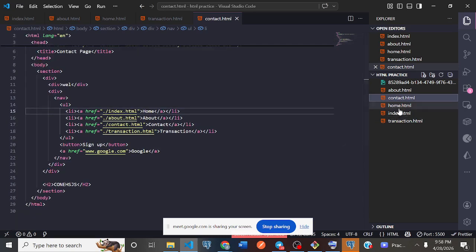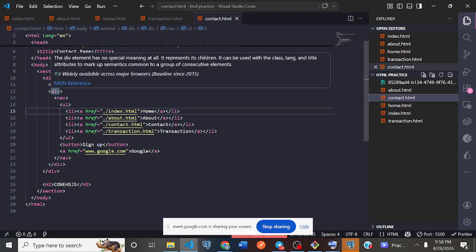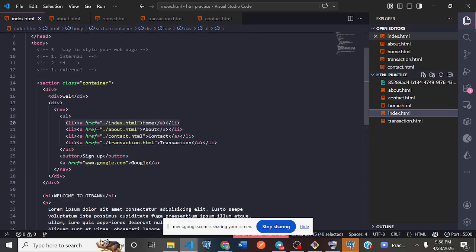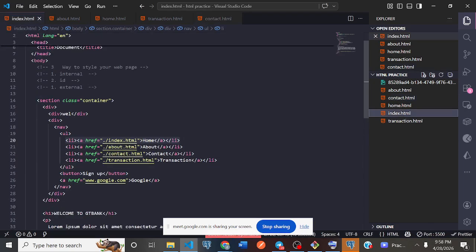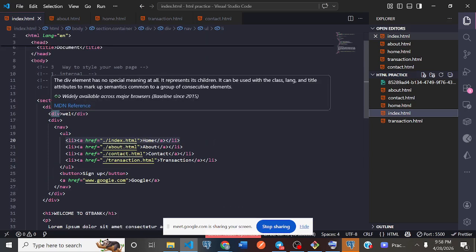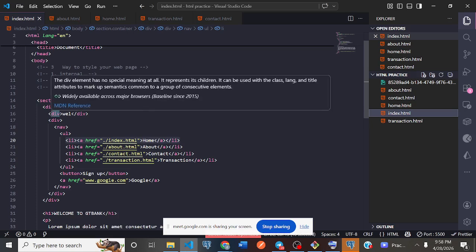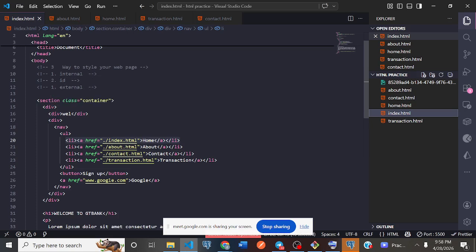I don't want to confuse you too much by putting class names all over here. I've used only one, which is container. The class is for styling. When I want to style, that's when I will make use of it. I still need to come here.